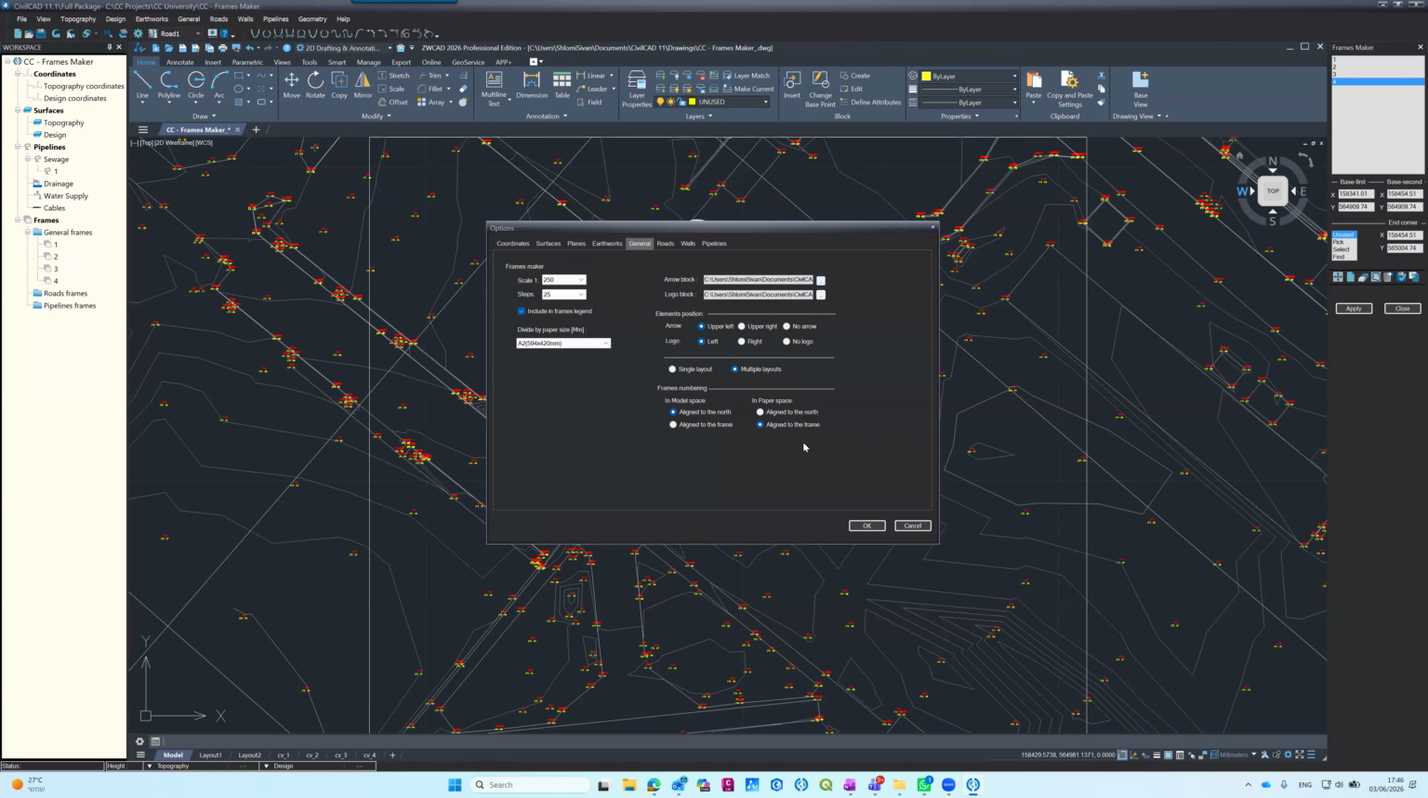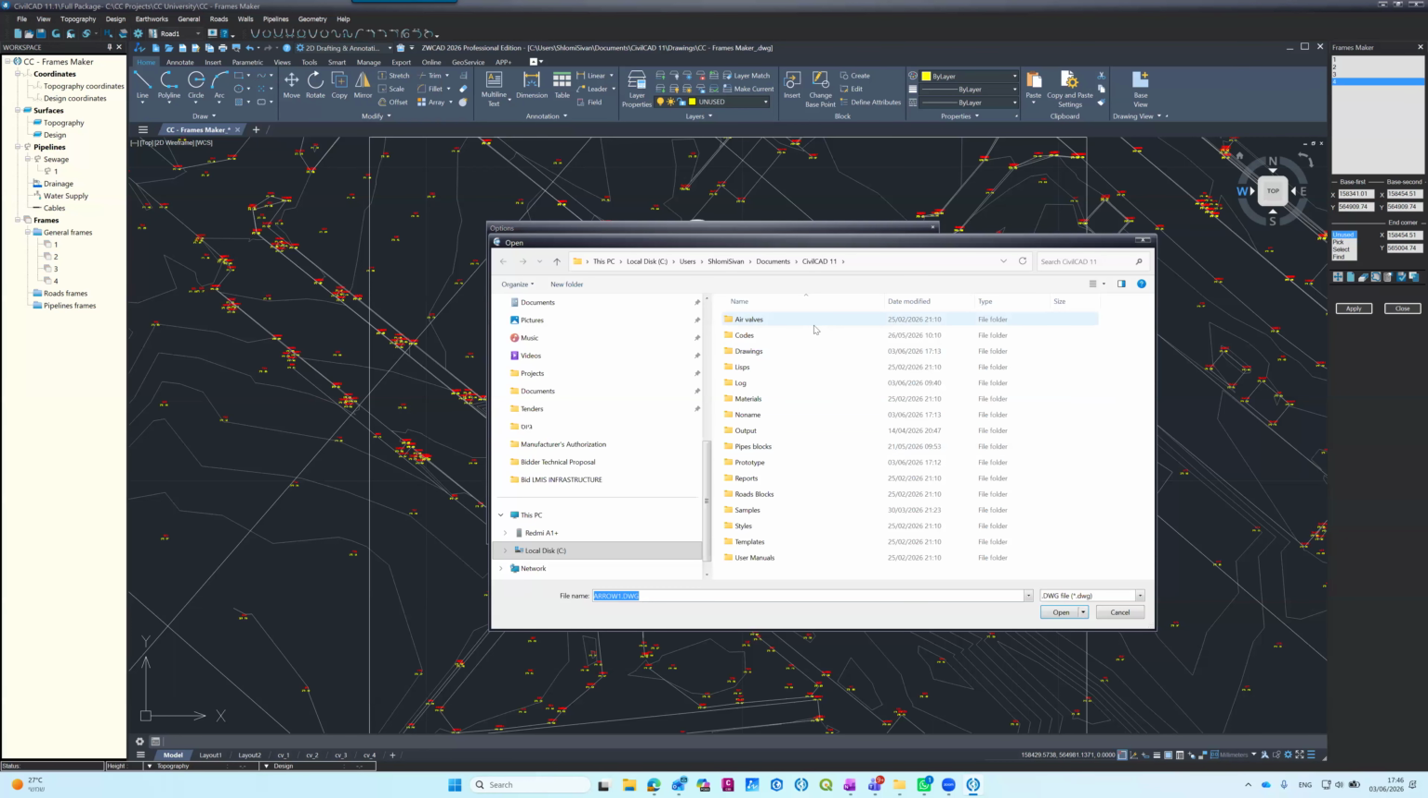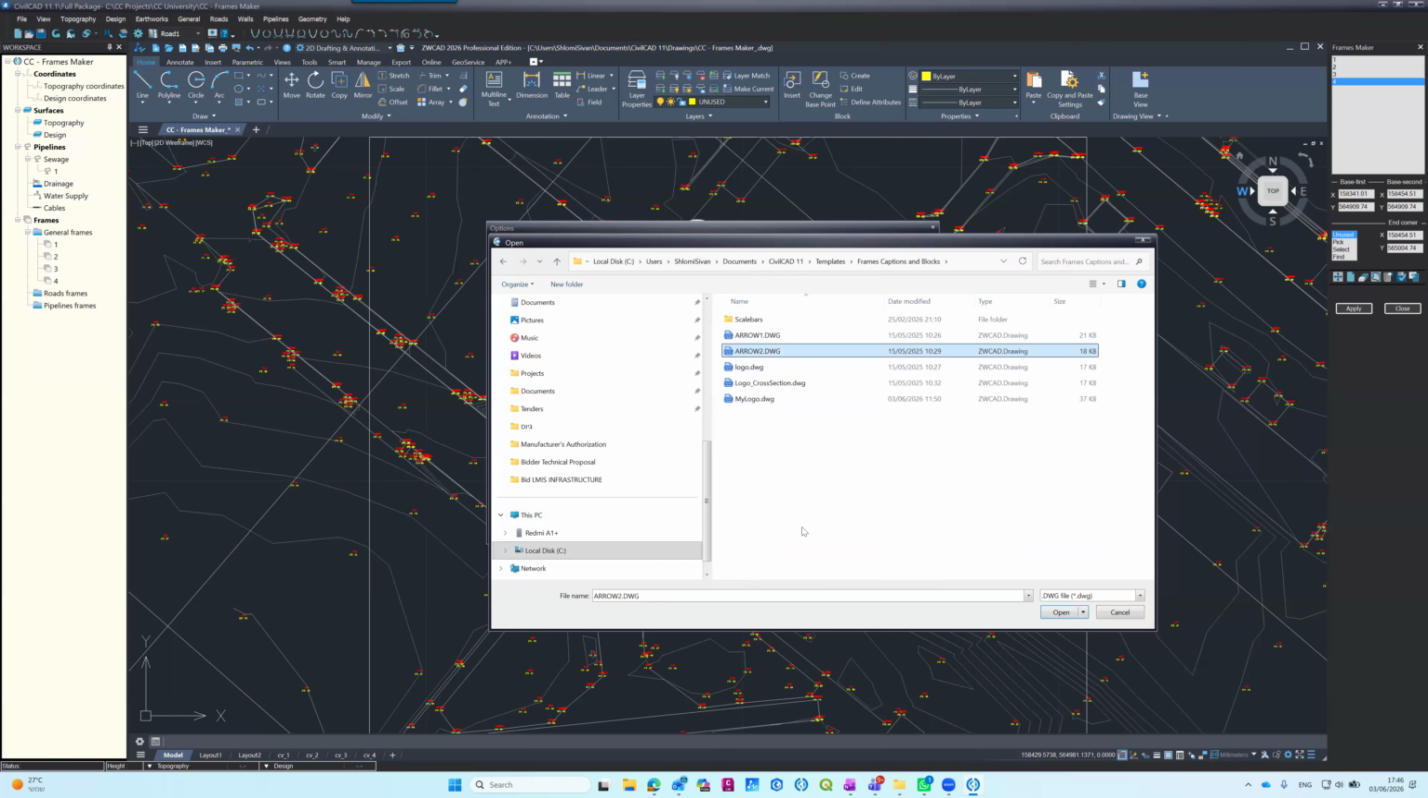Here, for example, I click here. So the CivilCAD is using the default, which is sitting here in templates. So this is the documents. I'm in documents on my computer. Templates. Frames, captions, and blocks. And if I want to use a different type of arrow, I can use this one. Of course, you can create your own.